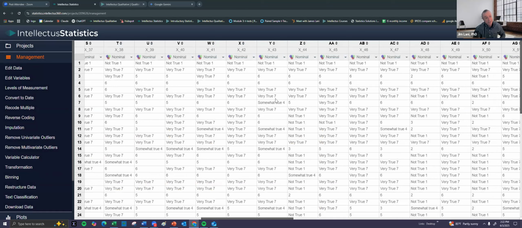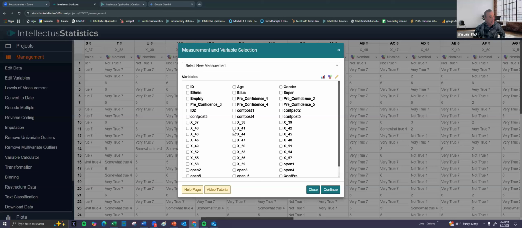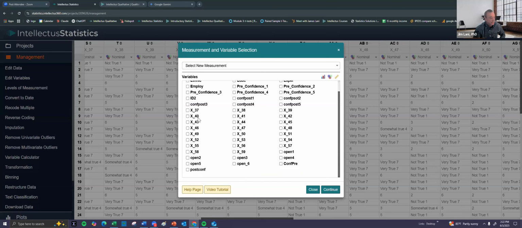All right. First thing you do is you got to turn them all to numbers. So again, you're in the recode multiple land. You're clicking on all of these things. Would you say there's 23 of them? 23, yeah.